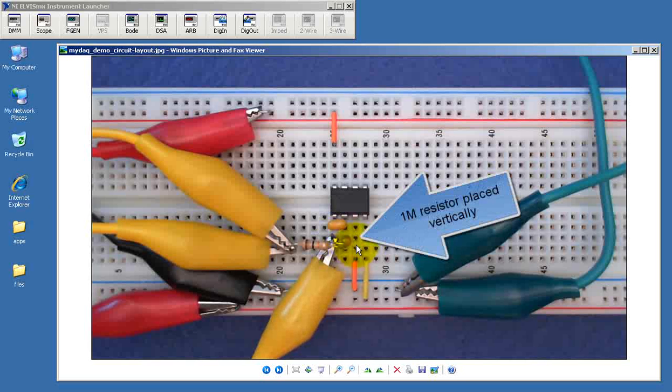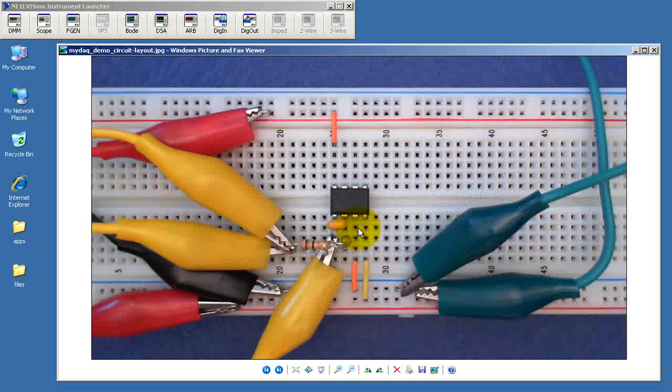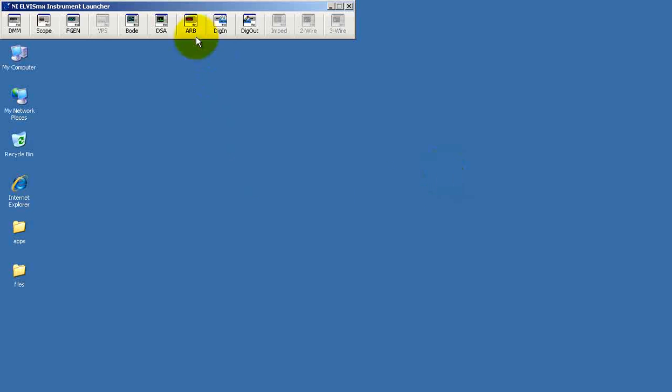I have a 1 meg resistor tipped vertically. And there's the 0.1 microfarad capacitor. And here we see the negative sides for the analog inputs.